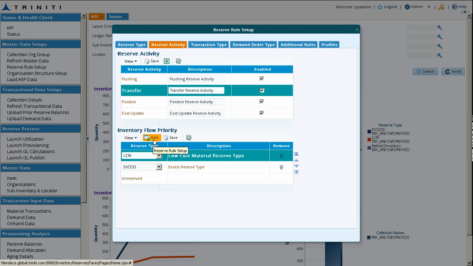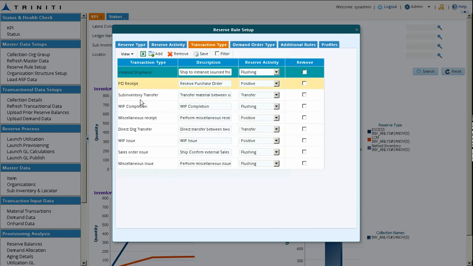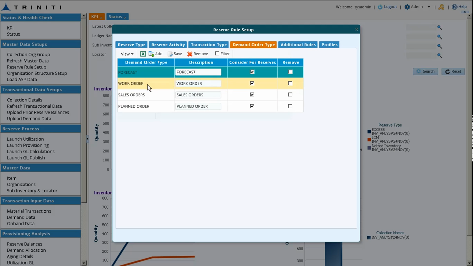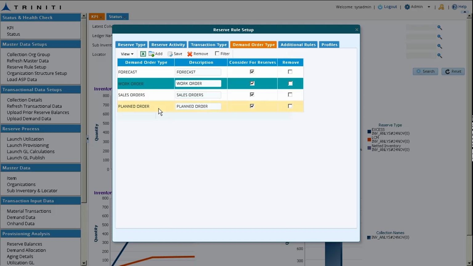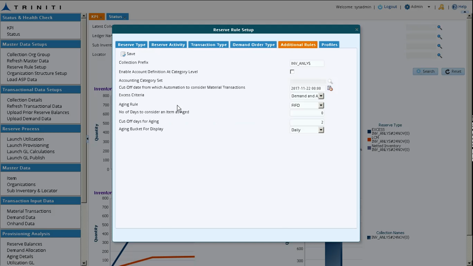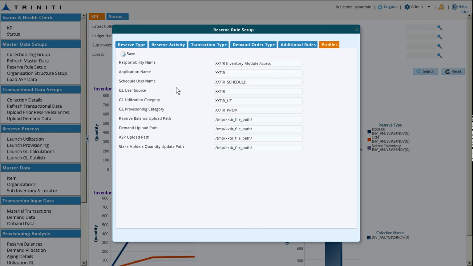The tool also has the capability to add or remove the various EBS transaction types affecting inventory and the corresponding reserve activity. It also has the capability to add and remove various EBS demand types used for provisioning analysis. Additional rules define various rules governing engine behavior. Last, Profile tab defines various engine parameters like GL profiles and file upload path, etc.